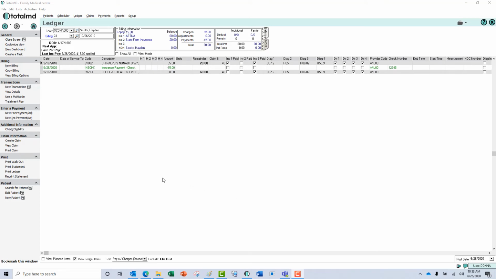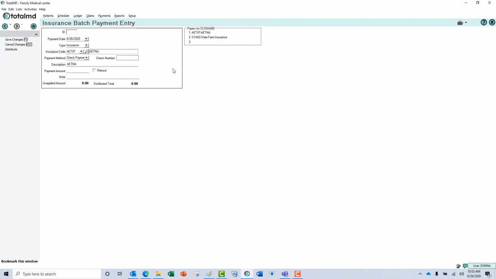Today we're going to take a look at quickly posting a secondary payment. You can see in this ledger that a primary payment was made for $15, leaving a remainder of $20 for this particular charge. To post an EOB that you've received for a secondary insurance, you do it similarly to what you would a primary insurance by clicking on New Insurance Payment Adjustment.